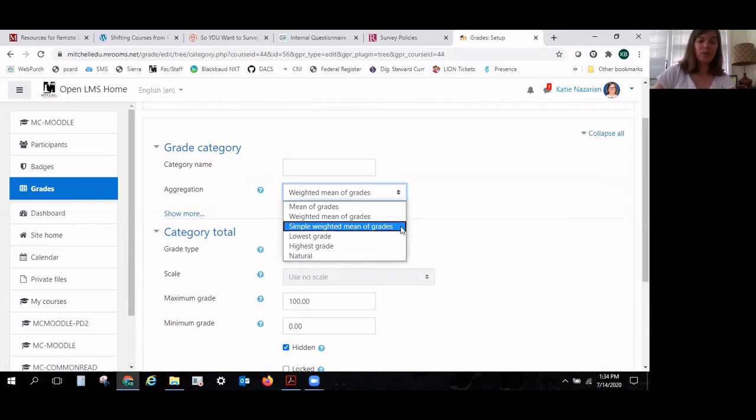As you create categories, you'll see that they have the default setting of simple weighted mean of grades. This means that items are weighted based on their maximum point value. If all items in the category have the same max point value, they are weighted equally. You also have the option to choose mean of grades. Each item's point value is converted to a percentage first, then the percentages are averaged. As a result, all items are weighted equally, even if they have different max point values.